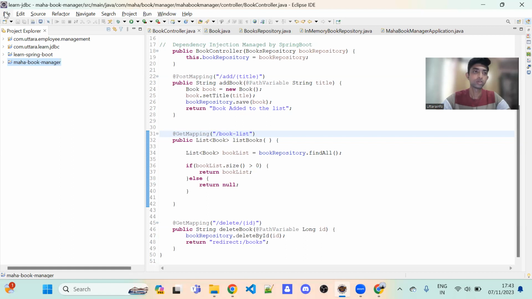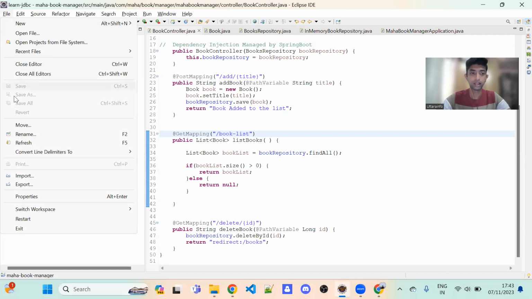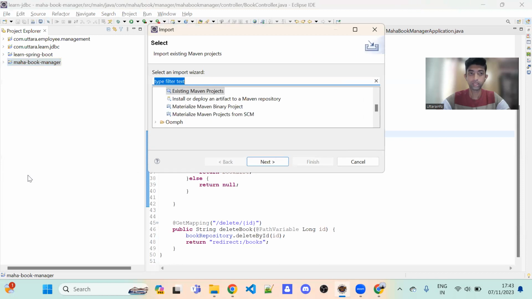To import, you can just click on File and click on Import. It will open up a wizard like this, and you will see some menu like this. You have to select Maven. In Maven, you have to search for existing Maven projects, because it is already existing in our system. We have to import that existing project. So I click on existing Maven project, and next.